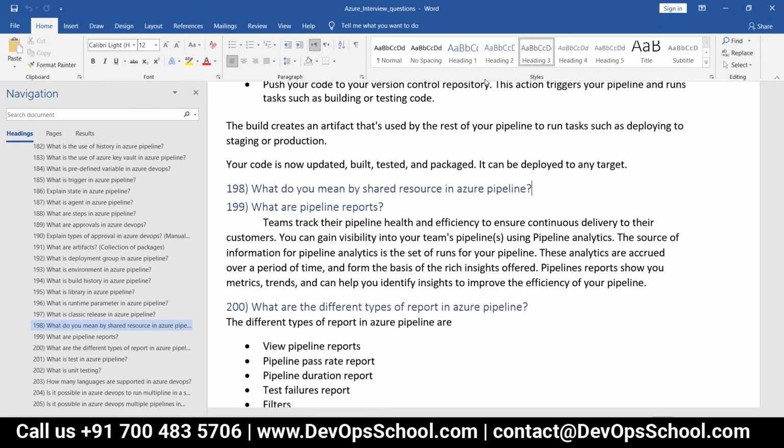Let me explain in a different way. What is Git in Azure pipeline? Sorry? What is Git in Azure pipeline? It's a version control, it will pull the code from the Git.